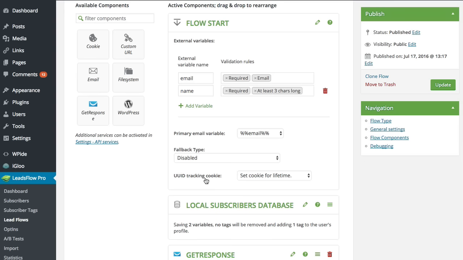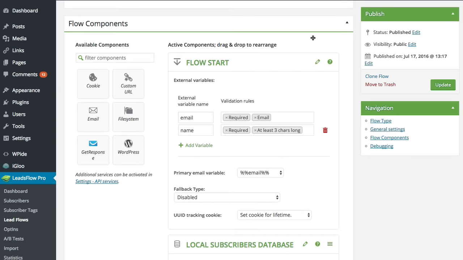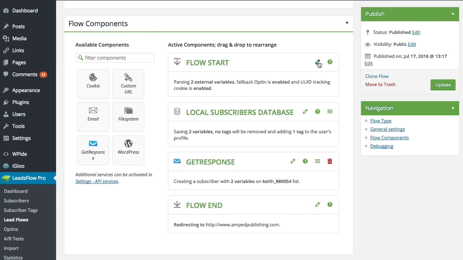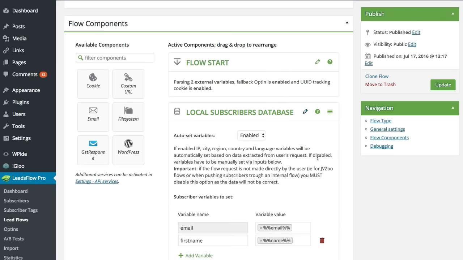All right, now we also have some cookie settings where you can set cookies for 90 days, don't track it, or just set it for a lifetime cookie. Okay, so that's basically your flow start. Again, these variables need to be set depending on what you want to capture on your form.